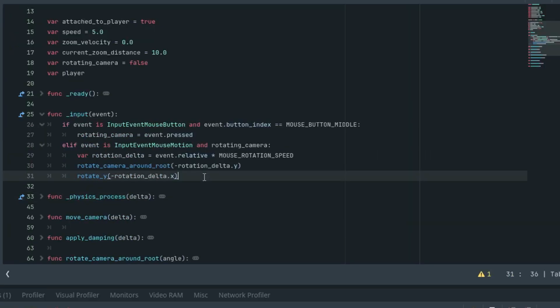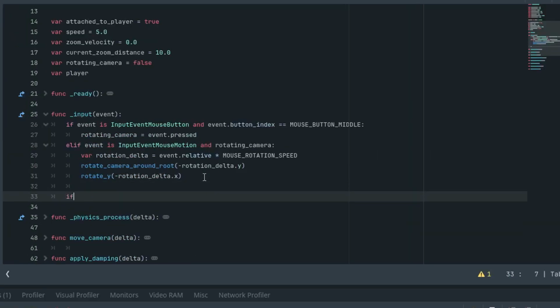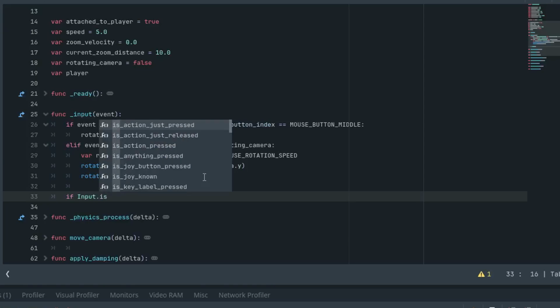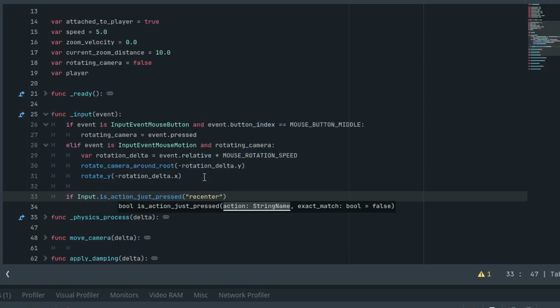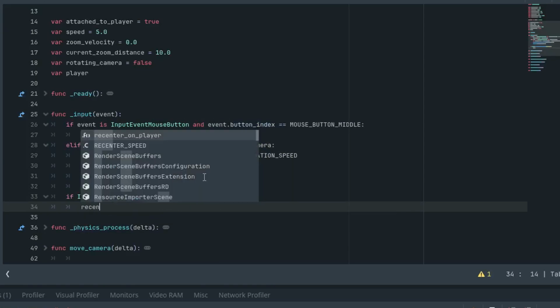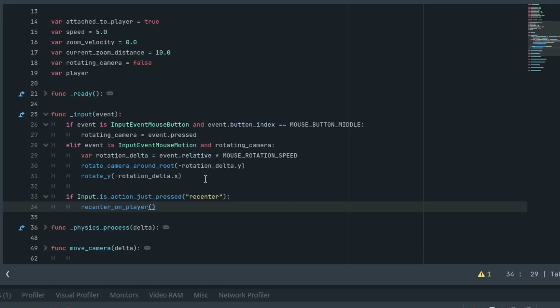Then we just go into the input function, and add if input.isActionJustPressed recenter from our recenter keybind, then call the recenter on player method, which will just set attached to player to true, and then call all the stuff that we just did in the physics process.